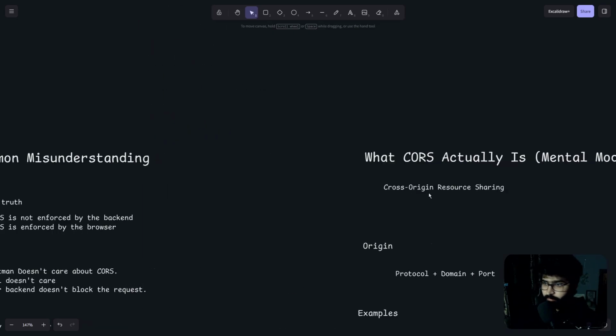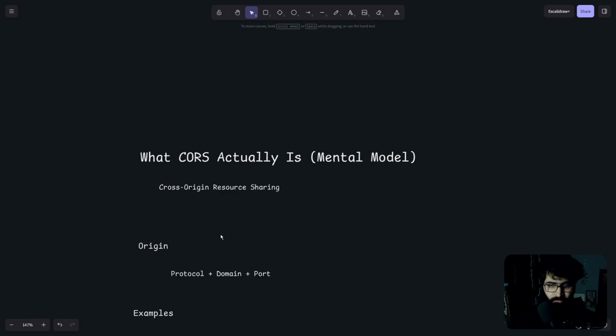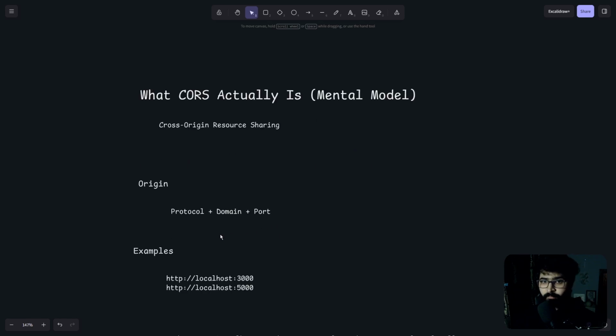So let me talk about origin first. So what CORS actually is, the mental model. So who is that? Is this something important? No.